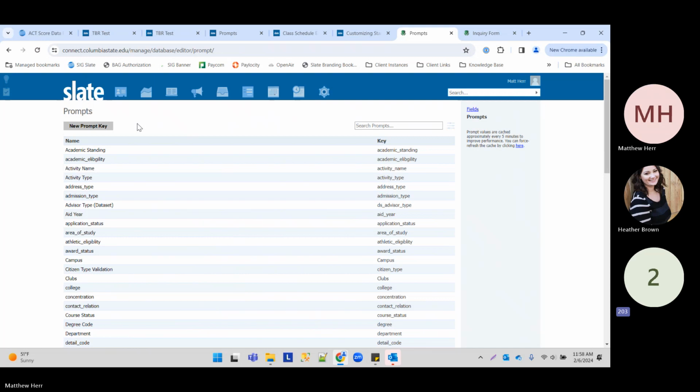But those are the basics of creating values. So best thing to do, as our friends at Ball State said, create an Excel list of your fields, your prompts, what they are, and plan it out before you start building. But you need a prompt list, a field, and you can then utilize those on inquiry forms, application forms, things along those lines.